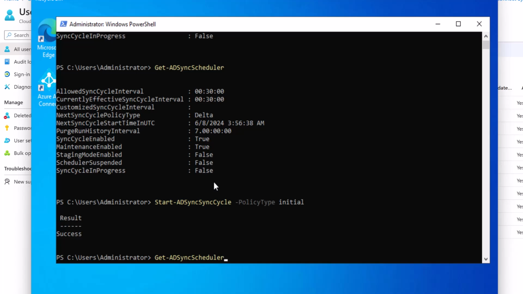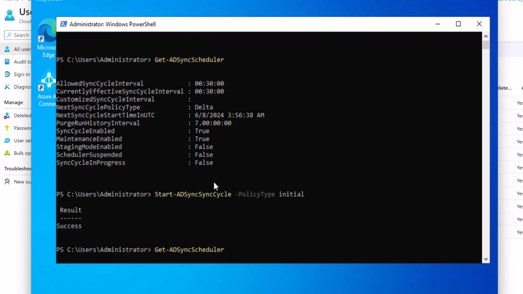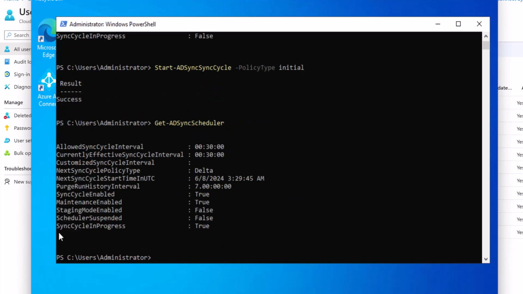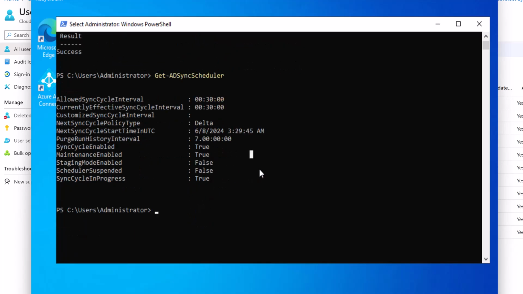So let's go to the Get-ADSyncScheduler command. And now it should say that the sync cycle in progress is now true. So it is running a sync, and it says the next sync cycle is on this day at this particular time. So let's wait for the sync to complete. It shouldn't take that long because we only have a few objects.